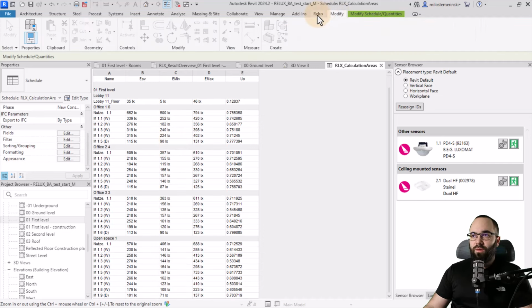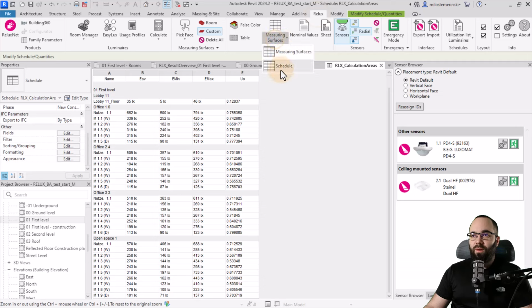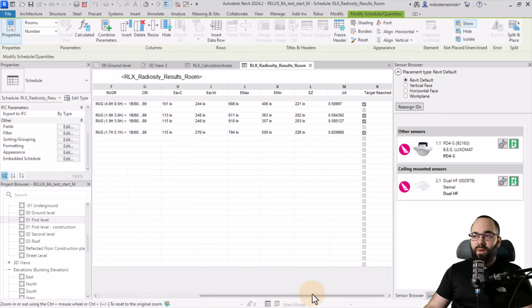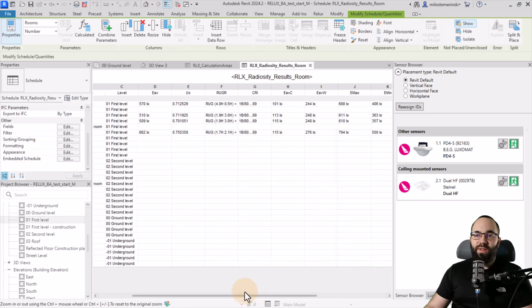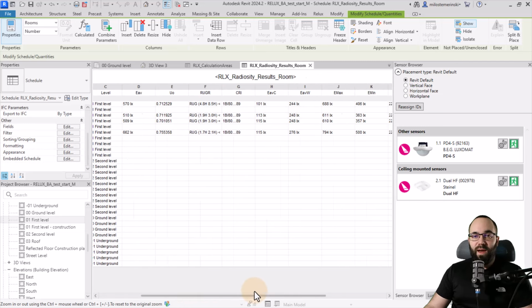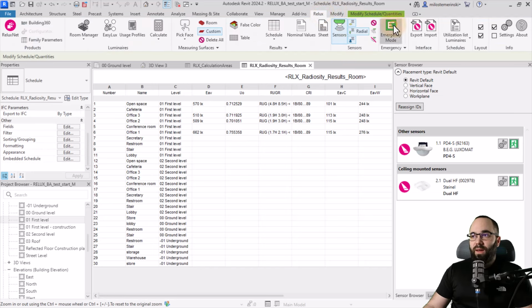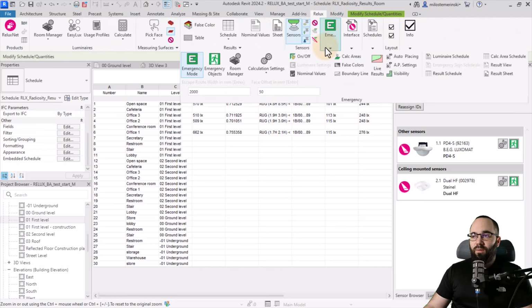We can also go back to Relux, and then we also have the schedule option. That's going to give us a radiosity results table. As you can see, this is only, of course, for the rooms which we have covered. So we can see all of the parameters in a single place and all of the values in that schedule. Also, if we go back here and turn the emergency mode back on, here we also have the option to view this in an actual schedule.